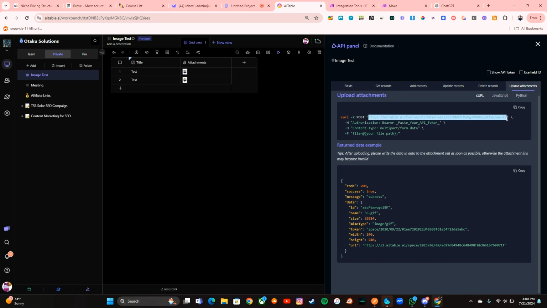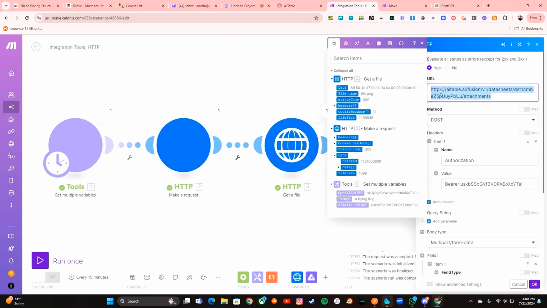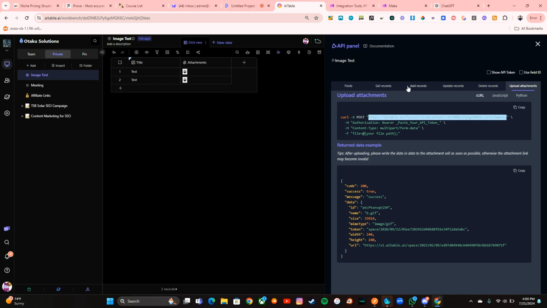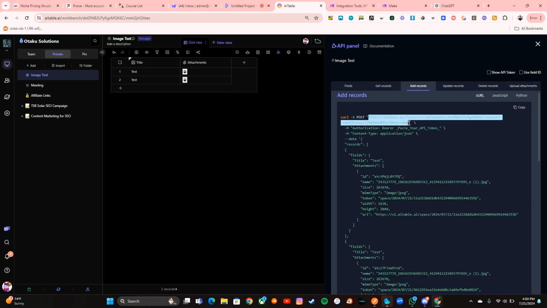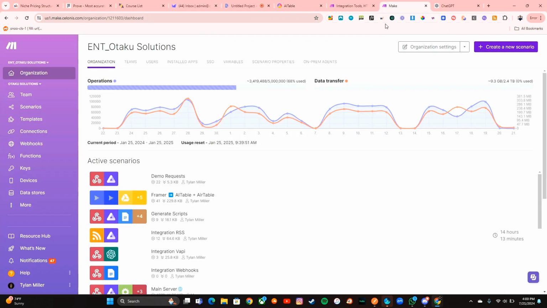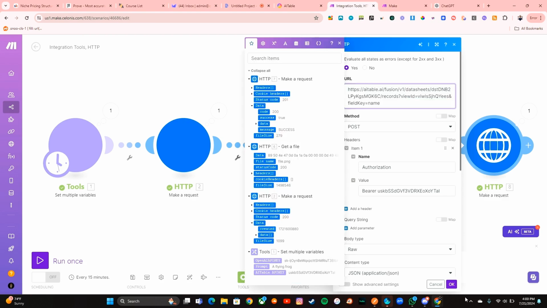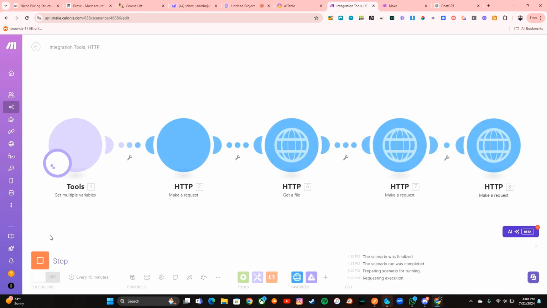So I just need to come here and grab this URL, press OK, and then I need to come here and grab this URL. And then we're going to run this automation. This is the image being generated by DALL-E. This is me downloading the file, and then this is me uploading the file into the AI table space. And then this is creating the attachment. I'm creating the record with that attachment there.